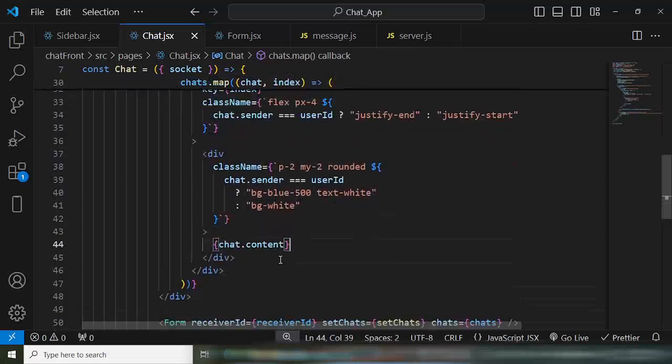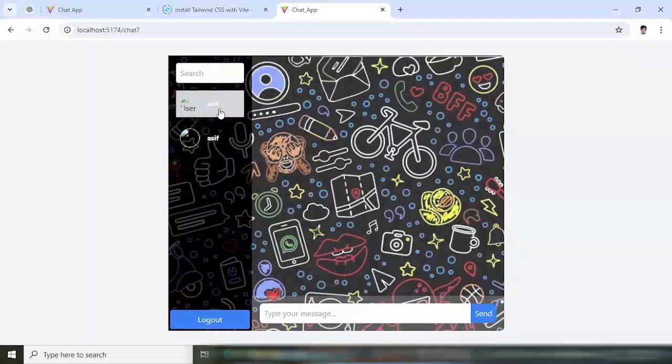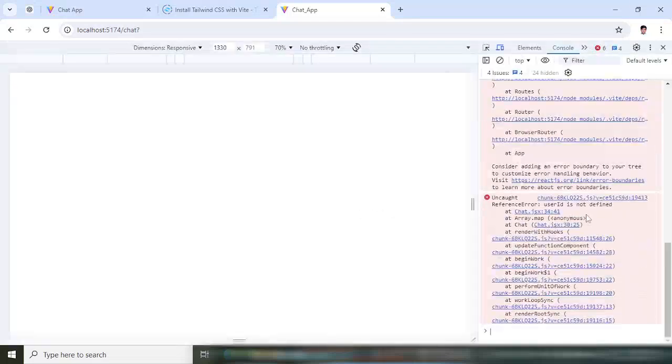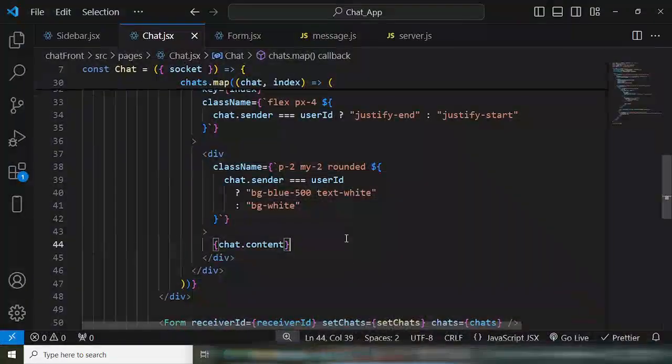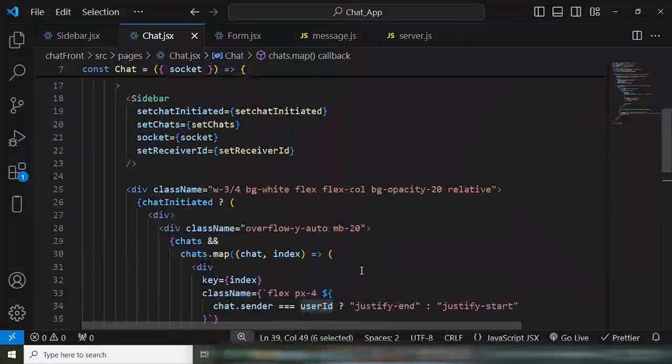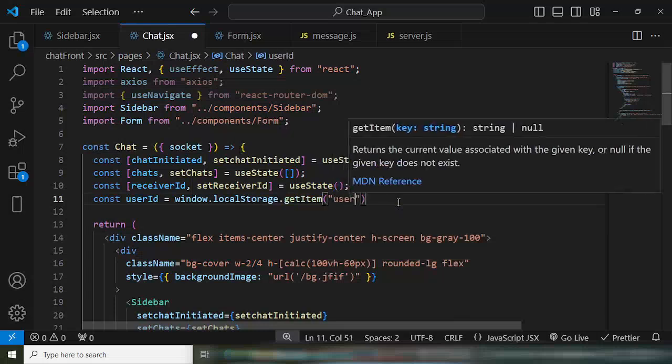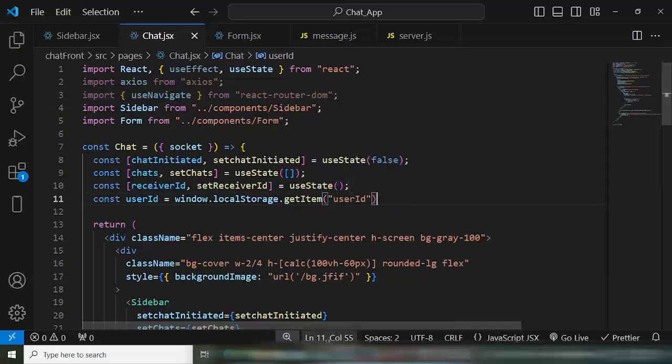So let's now check what happened. Just come here, let's place our array, and we get an error. Let's open F12. Where is the error? userId is not defined. Yes, that is okay. In chat.jsx, userId is not defined. So let's do it. const userId is equal to window.localStorage.getItem, because we already have the user ID inside the local storage.